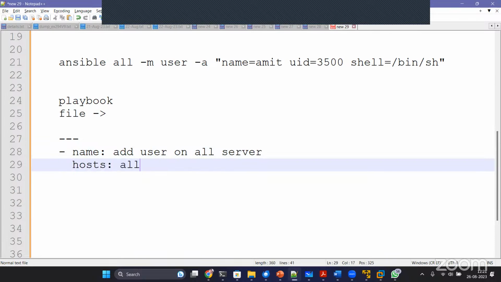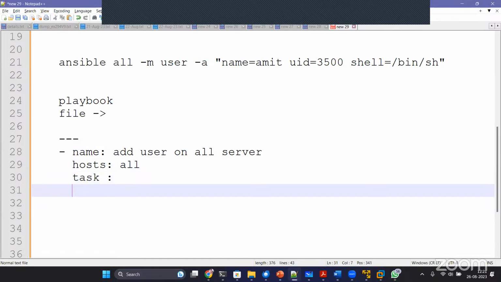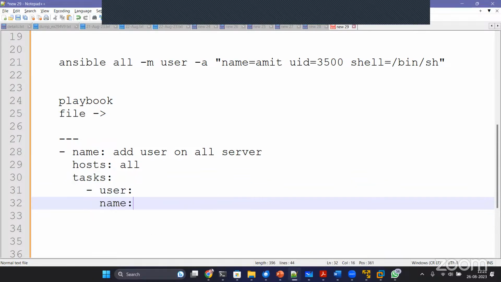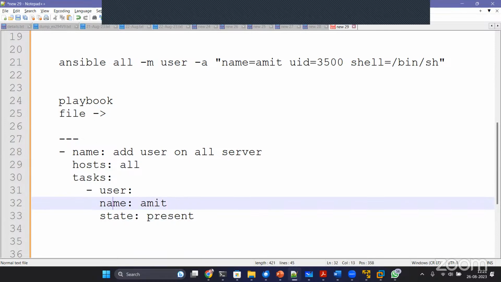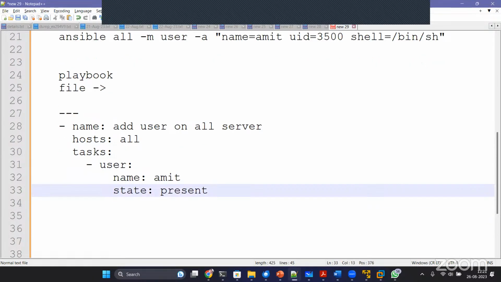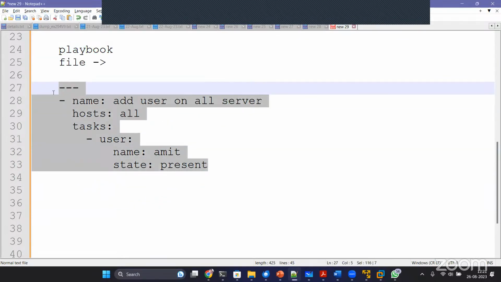Hosts: all means all the servers which are mentioned in the inventory file. Tasks: what we should do, or what automation has to happen. So the automation is, hyphen name. In fact, let me call the user module straight away. User module, name will be Amit, and state is present. And there will be indentation, 1, 2, 1, 2. So this single line is now converted into a playbook and looks like this.